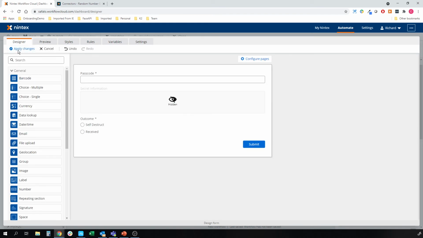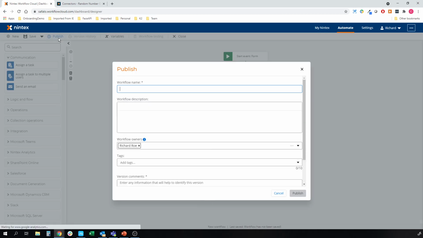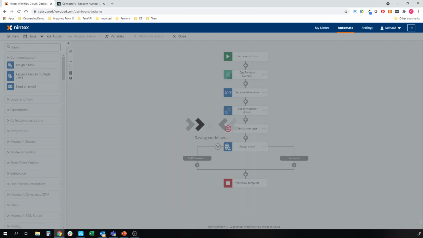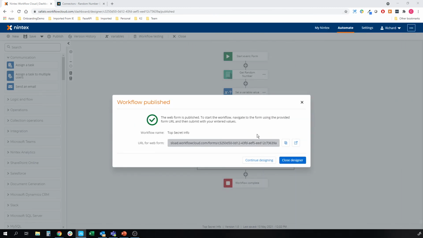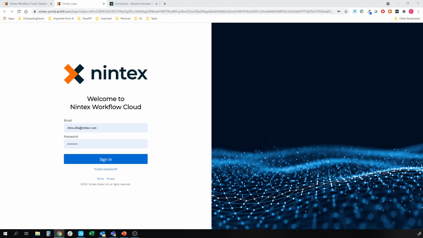So let's apply changes. Everything's configured. Let's publish the workflow. Let's add our version comments, version 1, and publish. So we've got the emulator here for when we get the SMS. We're going to open up the form. We've also got our external email account for when we get the email.